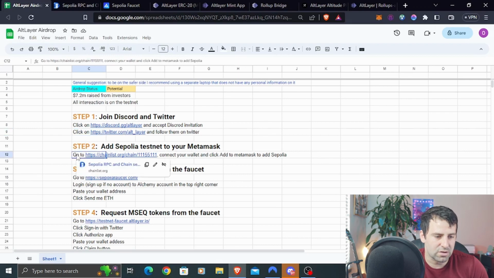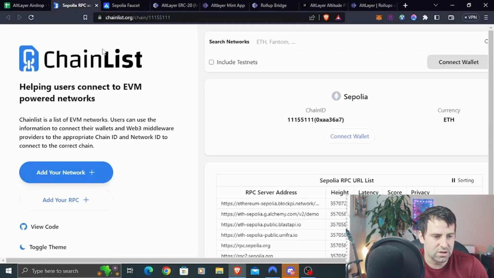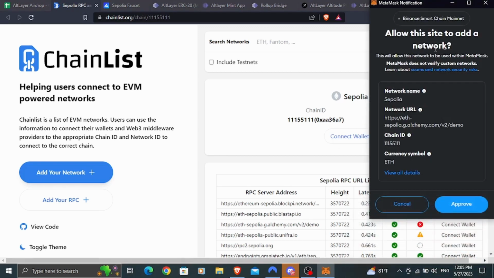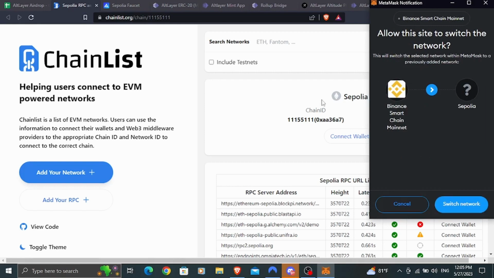Now, step number two, we're going to add the Sepolia testnet to your MetaMask. In order to do that, you're going to go through this link, and it's going to take you to the chainlist.org website, and directly to the Sepolia network. So you're going to click connect wallet, and it's going to say allow this site to add a network. You're going to click approve, and you can switch network right away.